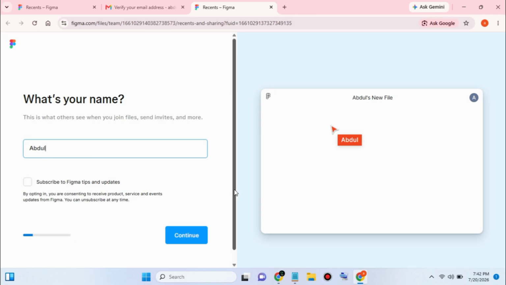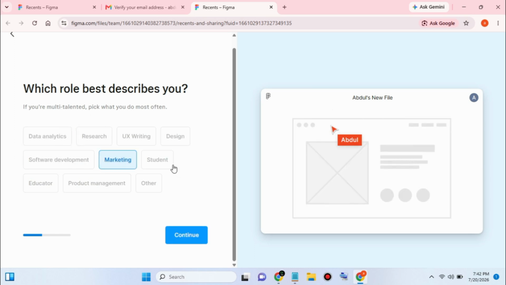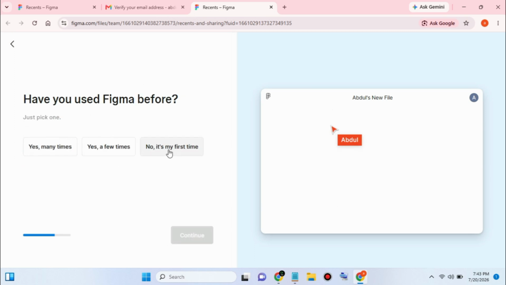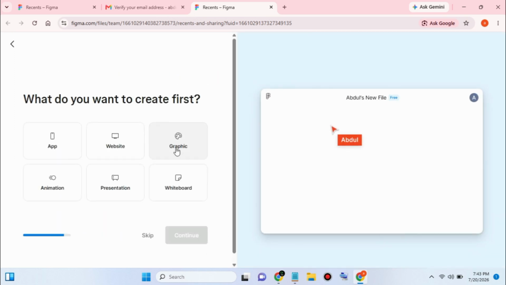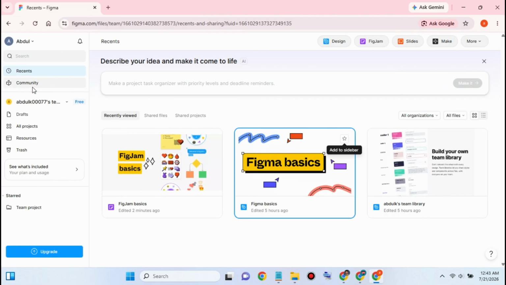Next, follow the setup process by entering your name, selecting how you plan to use Figma, and answering any optional onboarding questions. Take a moment to choose the options that best match your needs. After finishing the setup, you'll arrive at your Figma dashboard.